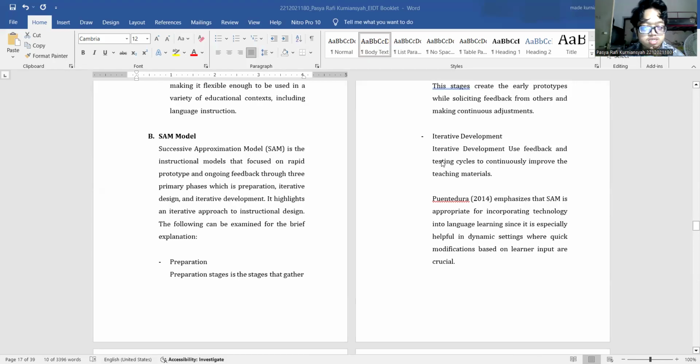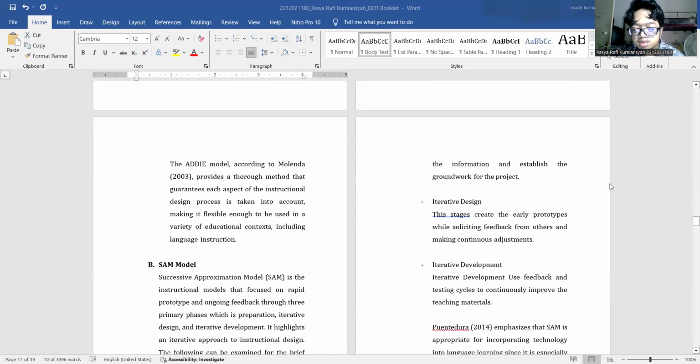So we move to the second one, the SAM model. SAM, or successive approximation model, is an instructional model that focuses on rapid prototyping and ongoing feedback through three primary phases: preparation, iterative design, and iterative development. The preparation stage gathers the information and establishes the groundwork of the project.